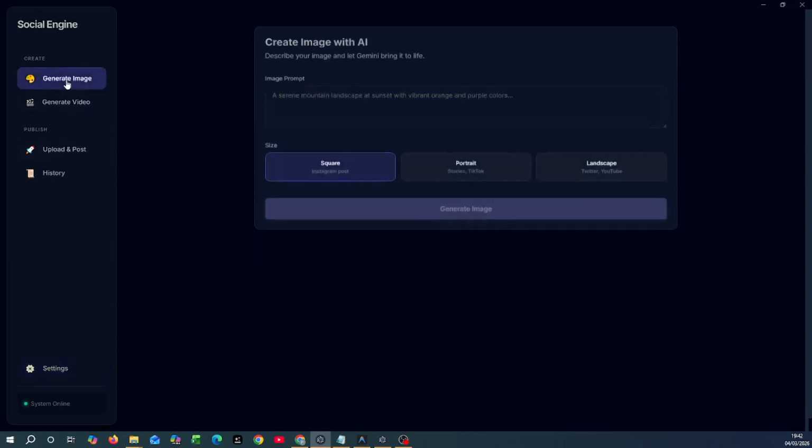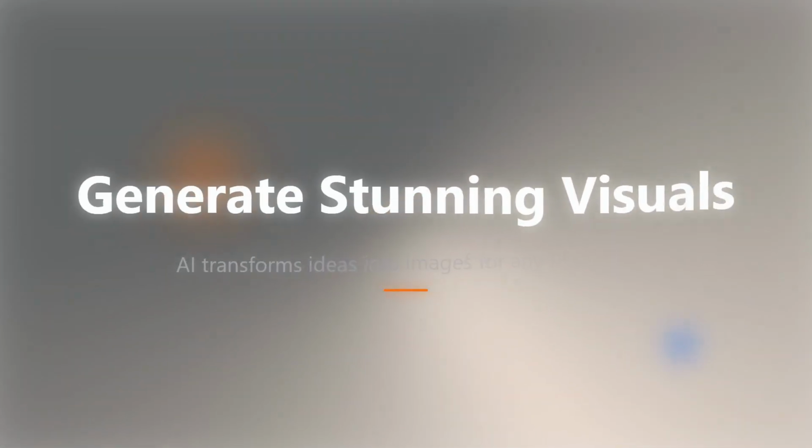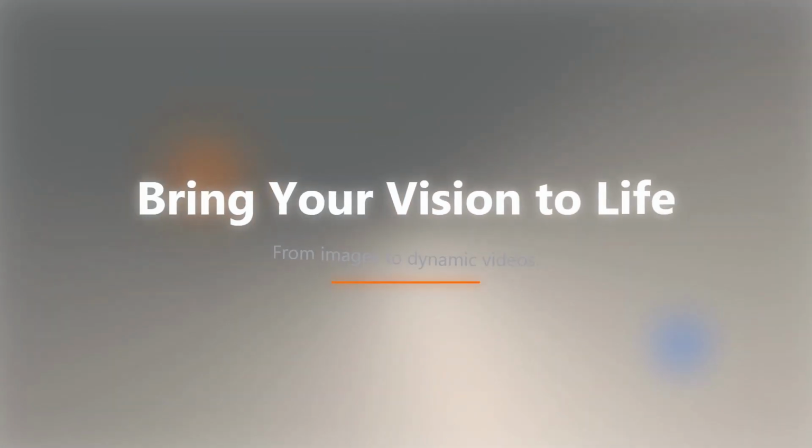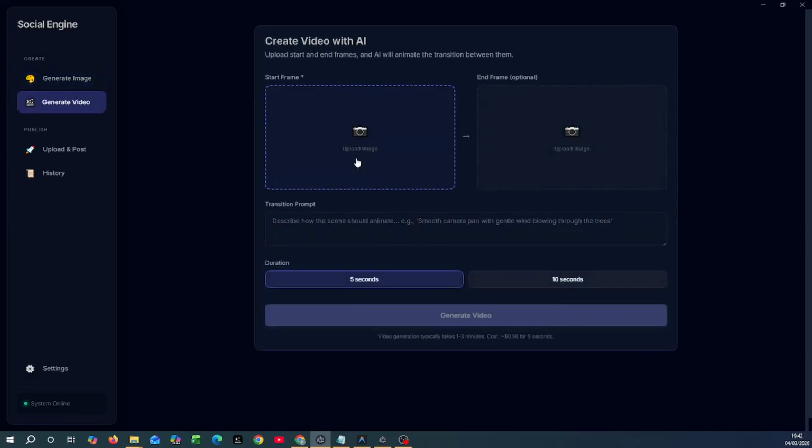Well, you can create images, so you can put an image prompt in there, whatever size you want, square for Instagram, portrait for TikTok, landscape for Twitter and YouTube, and you can just generate an image. You can even generate a video should you want to. Upload your image, so you've got start frame, end frame, and it'll make whatever video you want. I think it's just 5 or 10 seconds, but that will maintain a character should you want to do that. And then it just uploads.